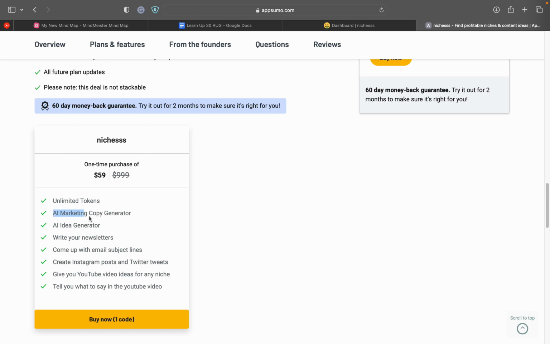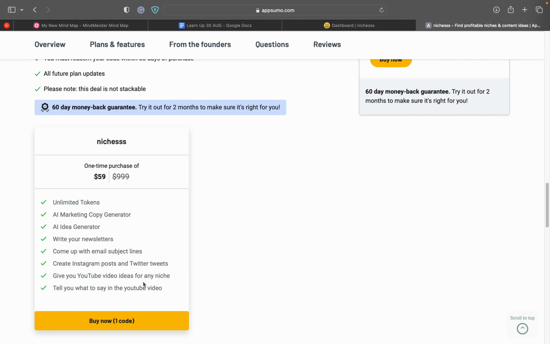It has an AI marketing copy generator, then an AI idea generator, then you can write your newsletters, come up with email subject lines, then you can create Instagram posts and Twitter tweets, give you YouTube video ideas for any niche, then tell you what to say in the YouTube video.